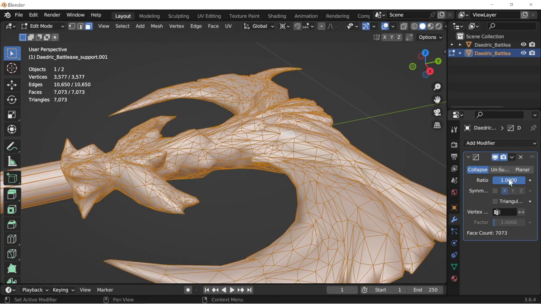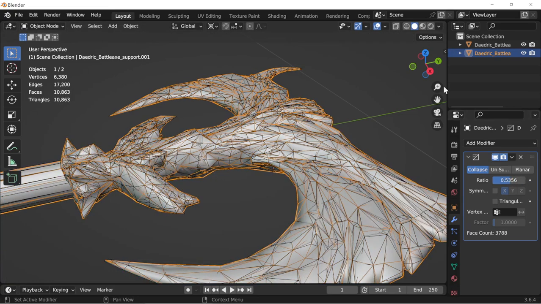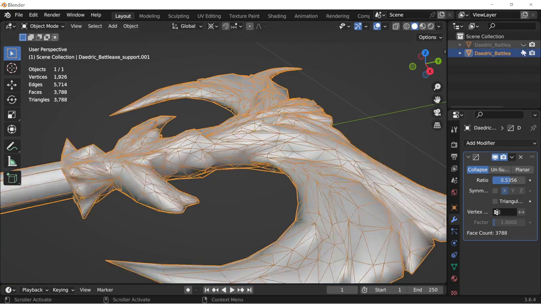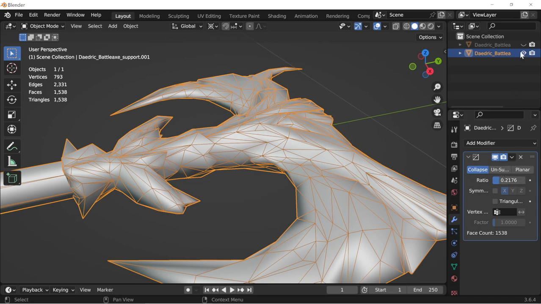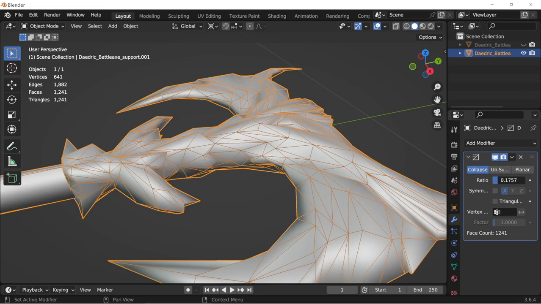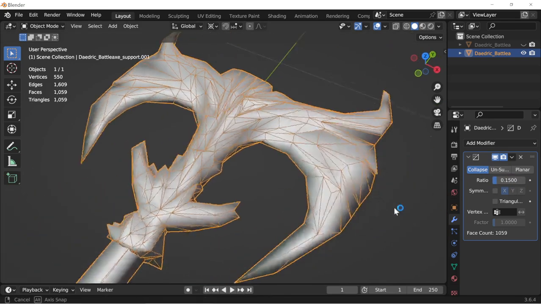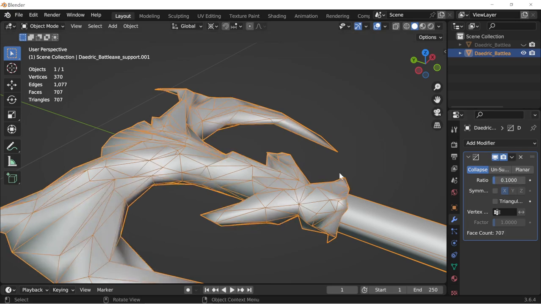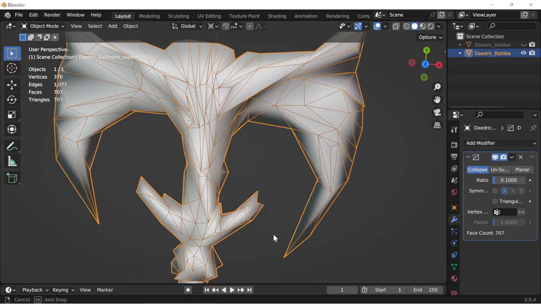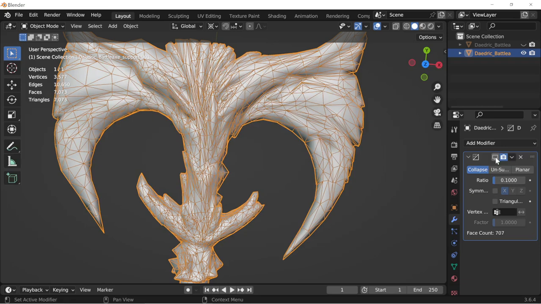Actually no, I'm going to do that after. So we bring this down to, let's see, something like, let's see, it's 1,000 triangles. It's still kind of a lot. Let's go with this, I guess. Yeah, that looks pretty close.